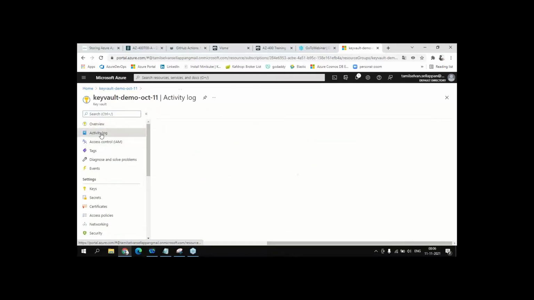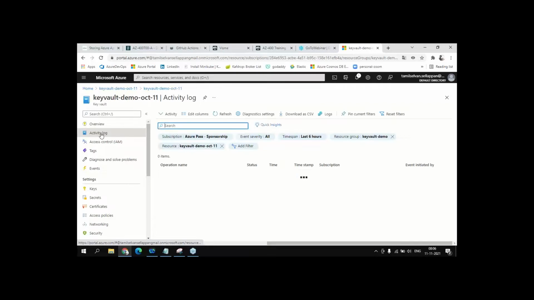Okay, and then the activity log means some kind of audit logs we can see here. Because I have created the key vault, it's showing the event initiated by Tamil Selvan. Even if you are modifying anything, any kind of update, it will show. If there is any issue, maybe someone has deleted something, in those scenarios you can go to the activity log and see the results, who has modified recently and what they have modified. Those kinds of details you can look up here.